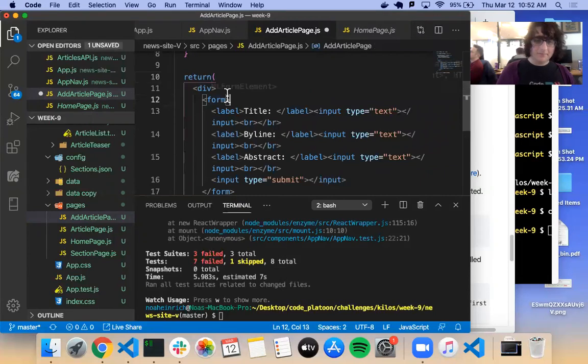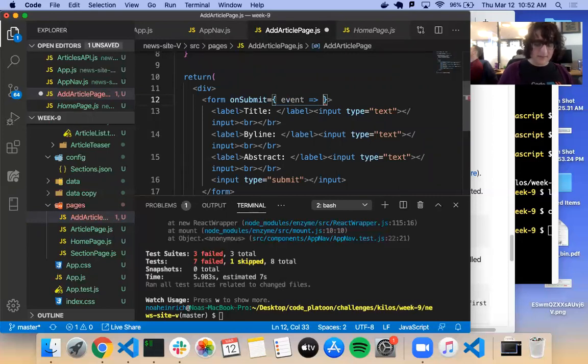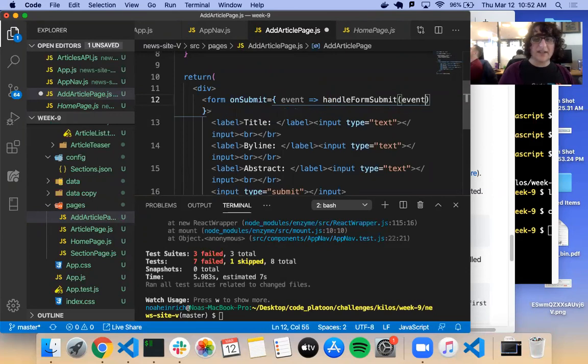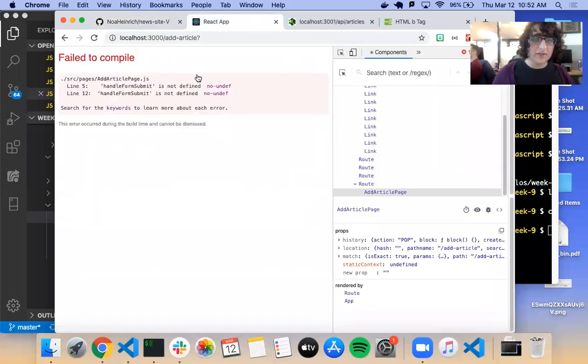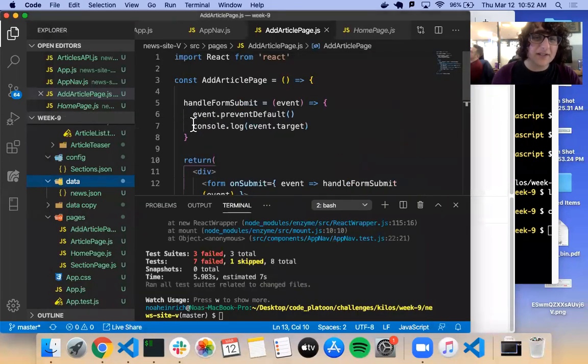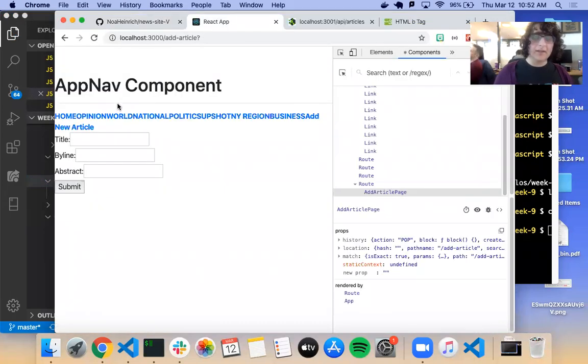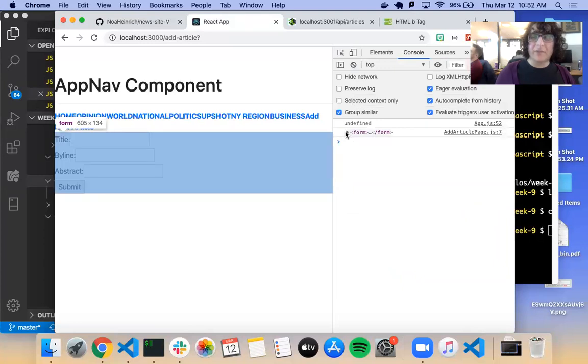And then we can make sure our form's onSubmit equals, and if we want this to take event as an argument, we need to wrap our function call in an anonymous function. Let's say event, this would be handleFormSubmit that takes event as an argument. So looking at it, there we go. I open up my console, hit submit, and there's our form.